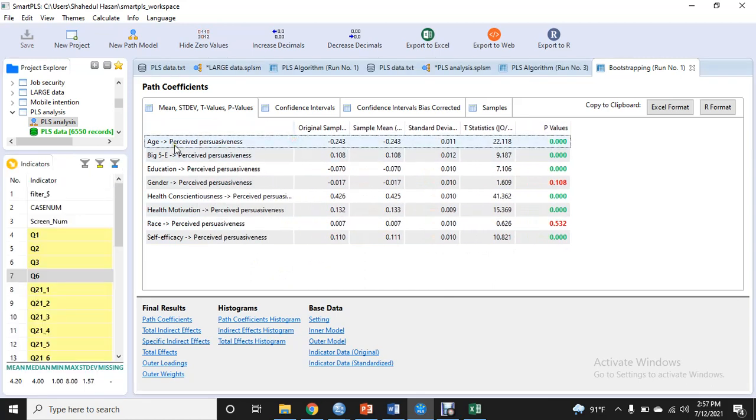So you can see age is significant towards persuasiveness. Big 5 is significant. Age is significant but negative. Big 5 is positive and significant. Education is negative, significant. Gender is not significant. Health consciousness is positive and significant. Health motivation is positive and significant. Race is not significant. Self-efficacy is positive and significant.